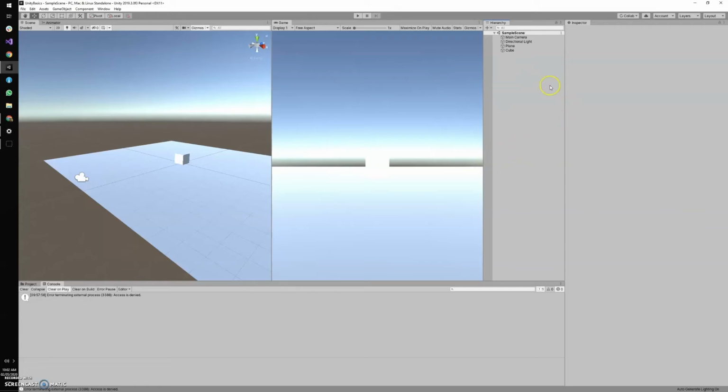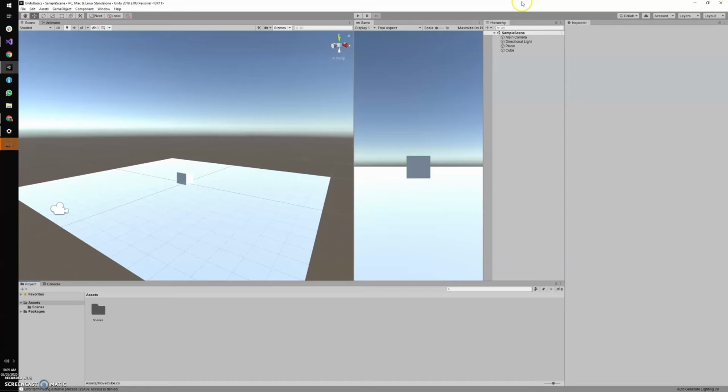Okay, so the basic scene has been created. Now we are going to move this cube from one position to another position at runtime using a script. Okay, let's see how to do that. Okay guys, now let's see how we're gonna make this cube move by using a script.